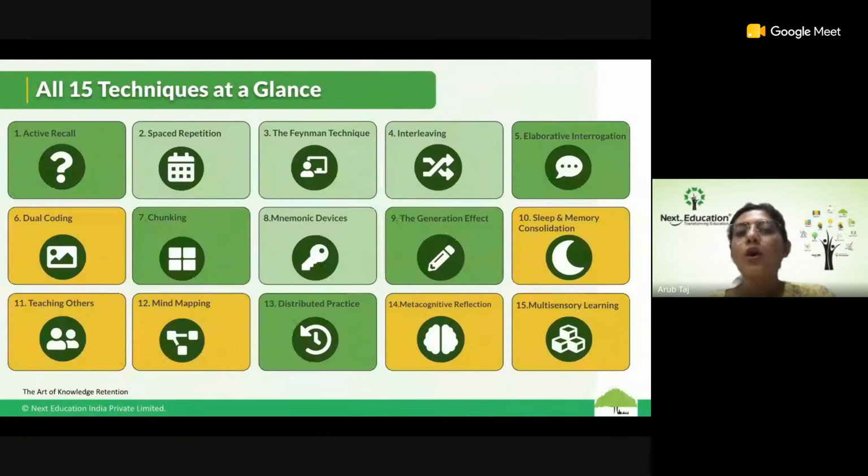So these are all 15 techniques at a glance. Teachers who are asking me to repeat all these techniques, this is the entire slide, you can see all the 15 techniques that we have. See, first was active recall. We have to recall it actively. Second is spaced repetition after 1 or 2 days, then weeks.